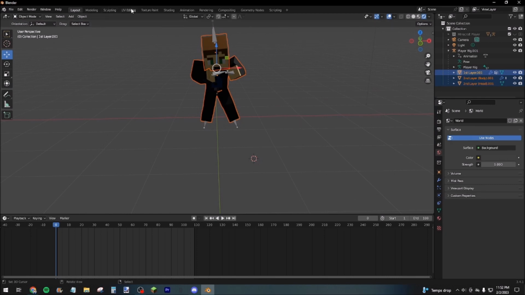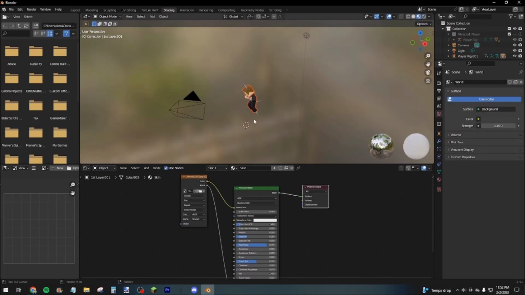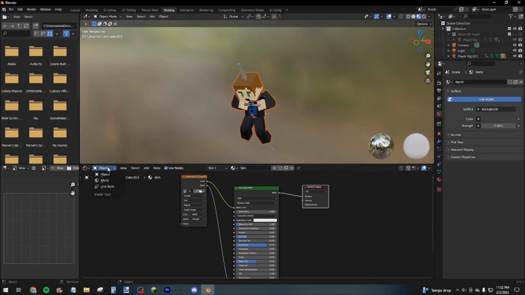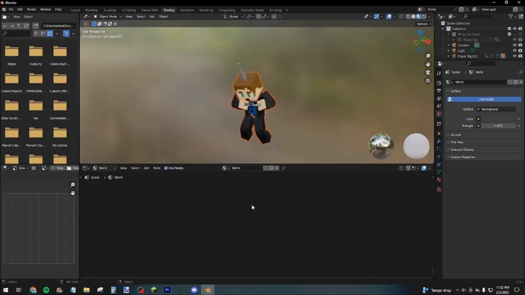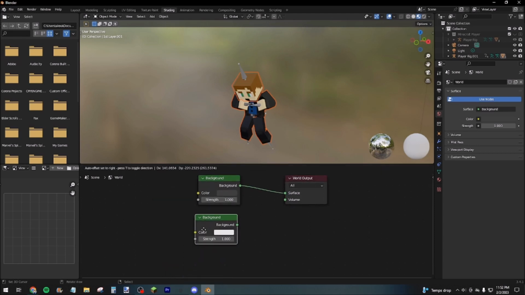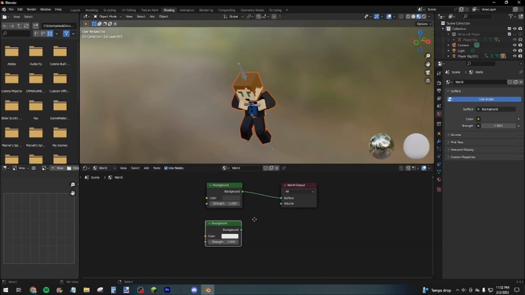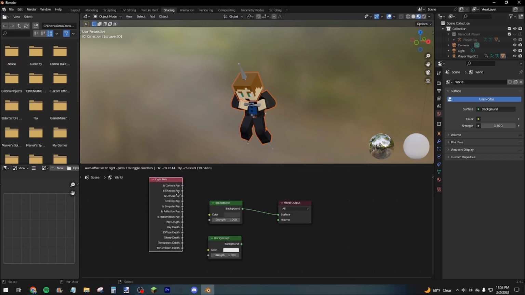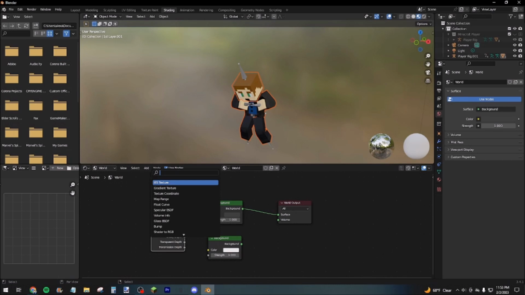We go over to shading, this tab. We need to select object and then world, and then zoom in so we can see this better. Okay. We need to add 3 objects. We need background. This is going to be where we input our actual color at. We need a light path, and we need to have mix shader.